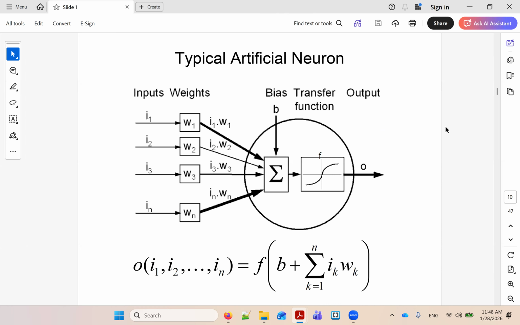And then what do you do next? You add them all up. Here's sigma for sum. We're going to add them all up, so it's an inner product between the weights and the inputs. Then we're going to add a bias, one extra number. And we're almost done. If it were a linear neuron like Bernie Widrow's, we would be done. But in fact, linear neurons can only do so much.